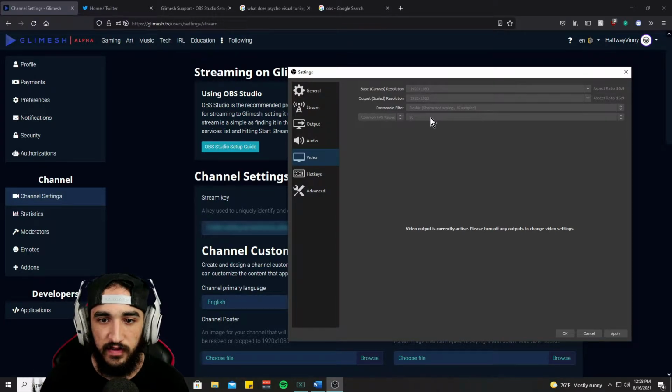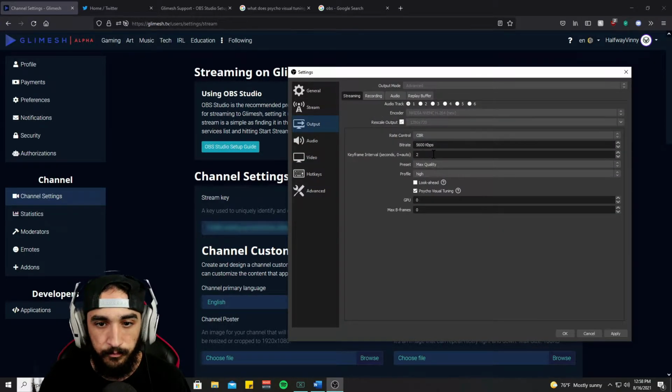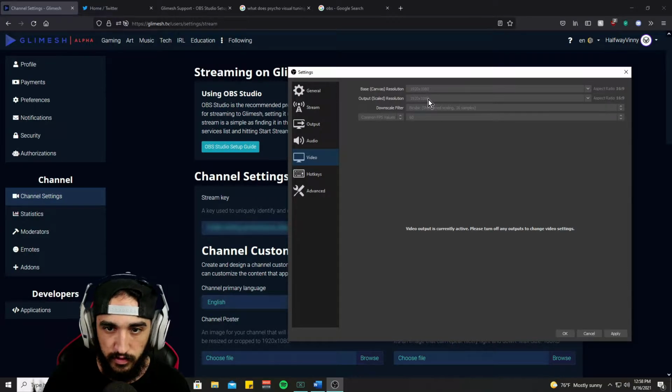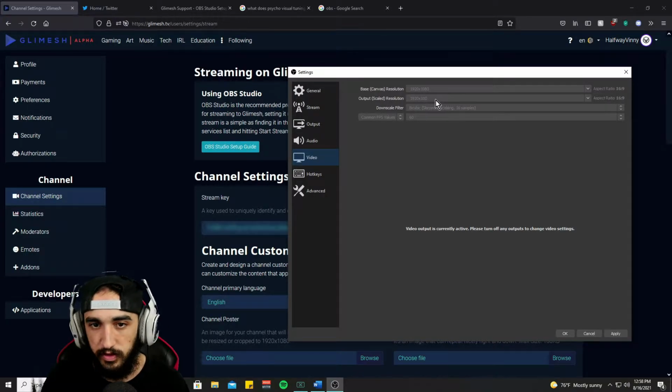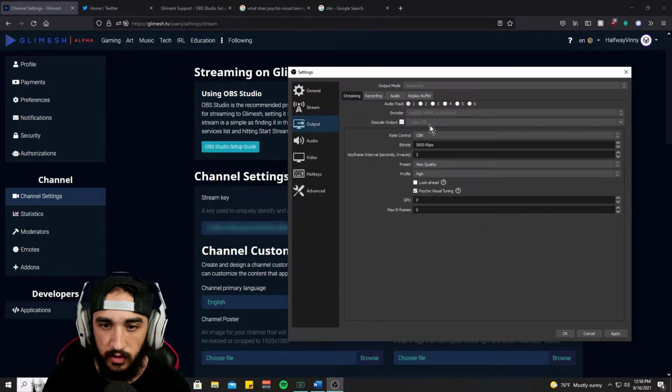And then common FPS values, this is where you set your FPS. Now we're gonna go back to the output tab. Now that we've decided what we're gonna stream at, for me, I stream at 720p. So here I would have put 720p. But since I record and stream at the same time, I rescale here.